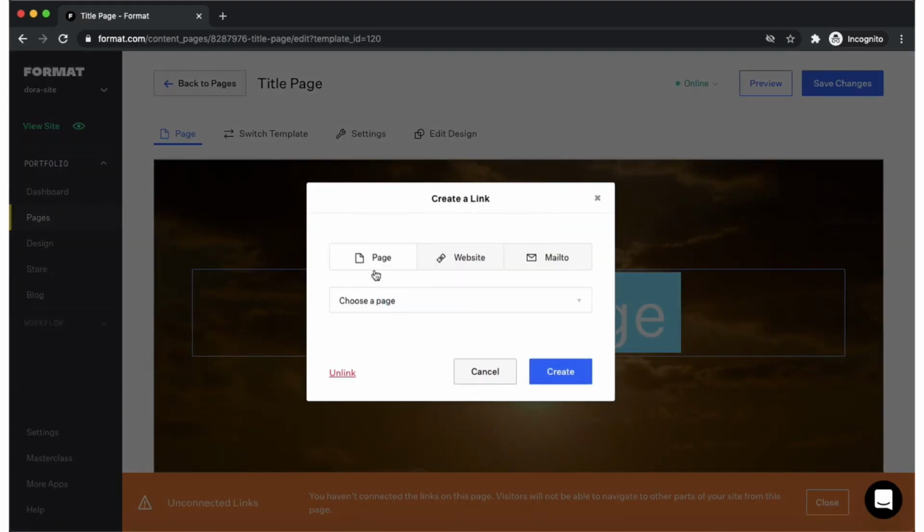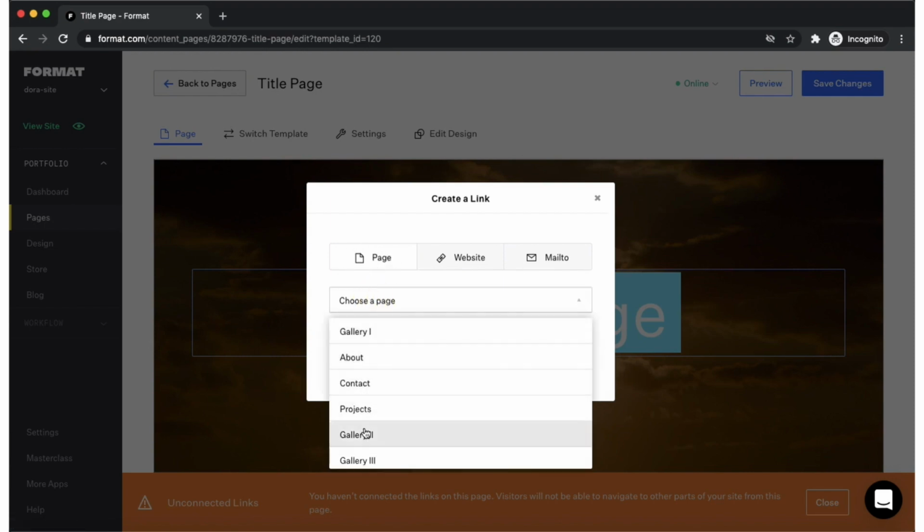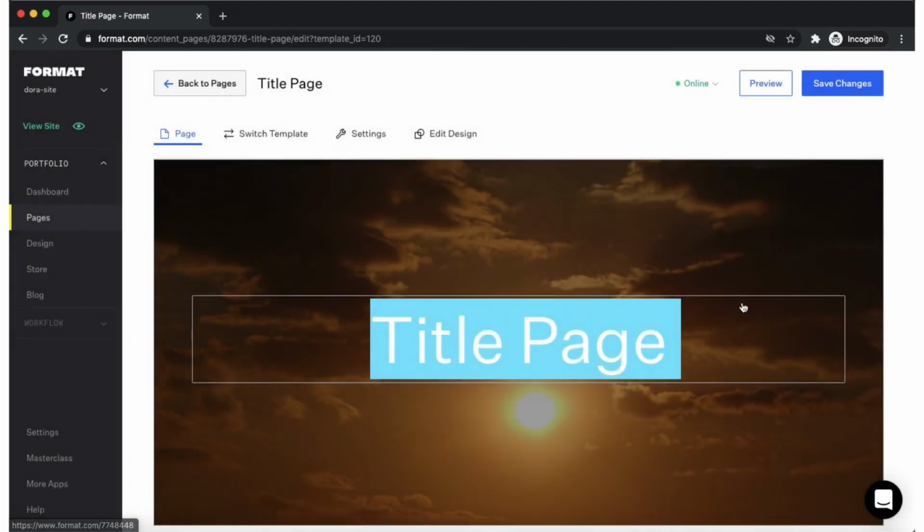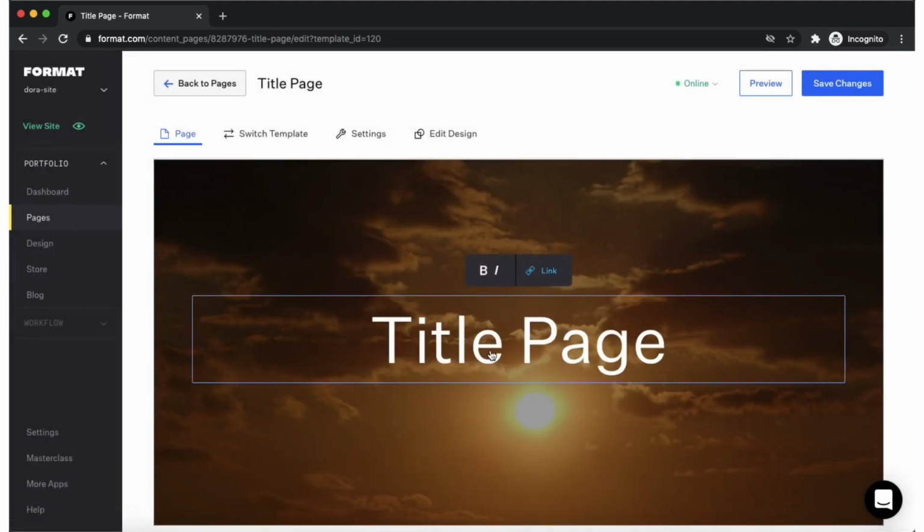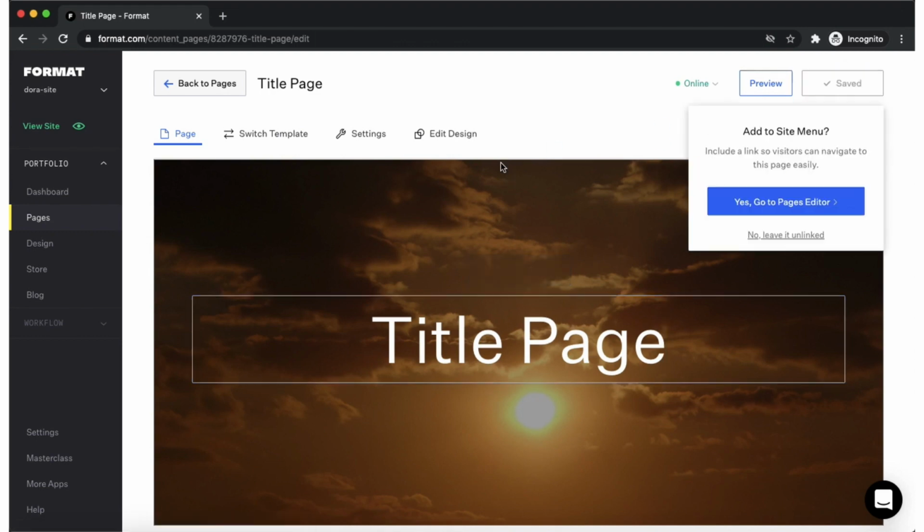Once you do this, you will see that you have three options to link a title page. You can link it to a page on your website, you can link it to an external website, or you can hyperlink it to an email address. I will link it to a page on my website. Once you click on the Create button over there, you will have added a link to your title page. I will save changes. And then I will go to the Design Editor for this title page by clicking on the Edit Design button over here.